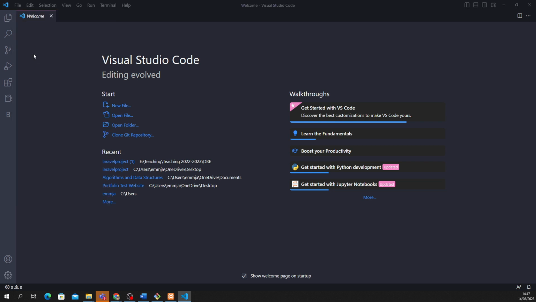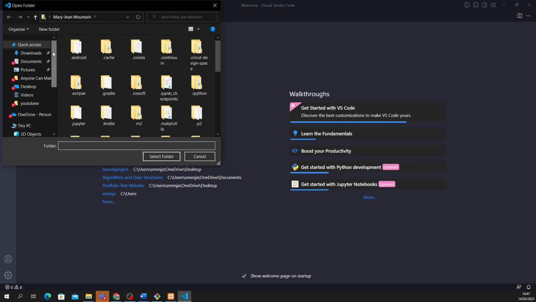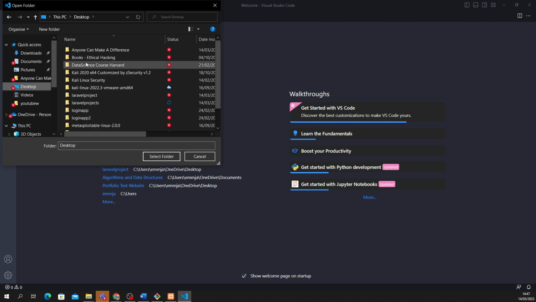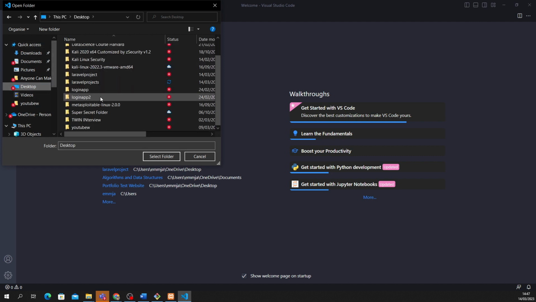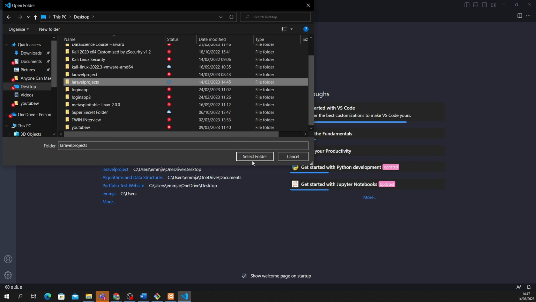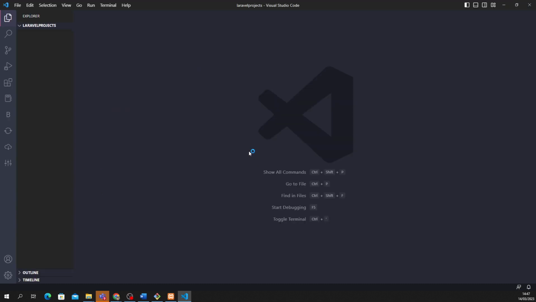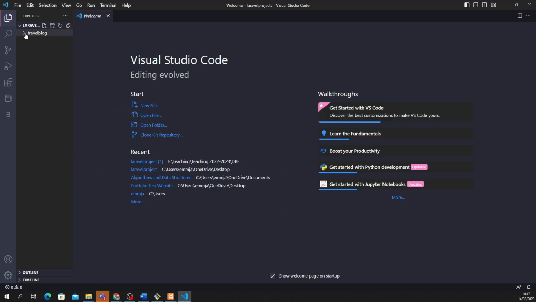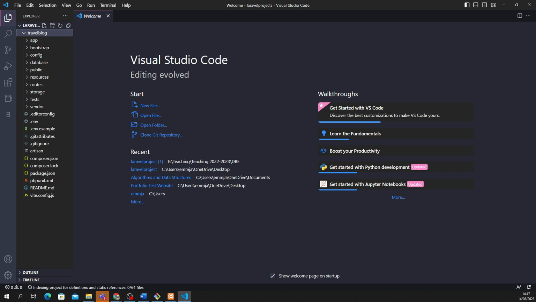So if I go open folder and I go to my desktop and I want my Laravel project, which let me just check which one it is. It's that one. So I'm going to click select folder. And now that should open up my travel blog and it should have everything that Laravel has created.